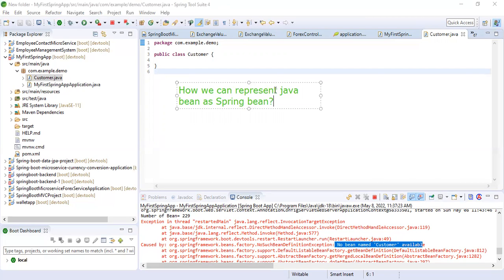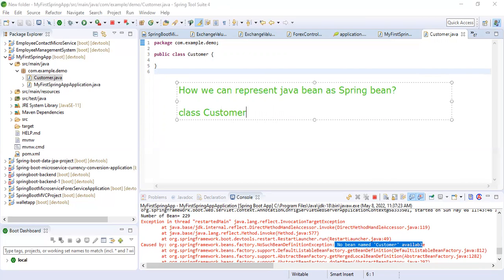The bean whose life cycle is managed by the Spring container is known as a Spring bean. When you define any class, suppose I'm defining a customer bean here, can we say this is a Spring bean? How can you represent a Java bean as a Spring bean? If you want to do that, we need to annotate the Java bean with the following annotations.